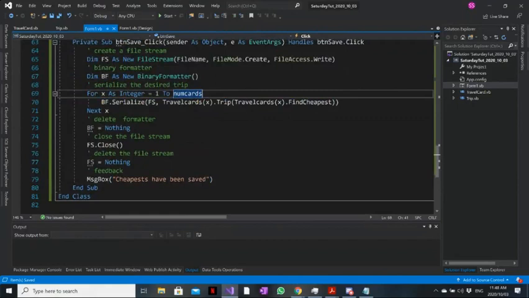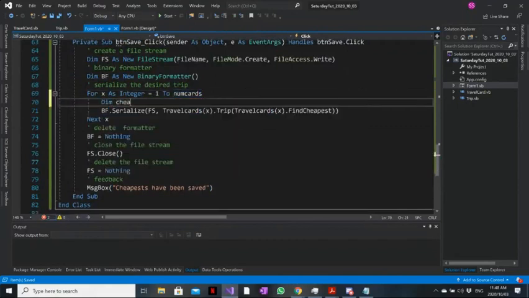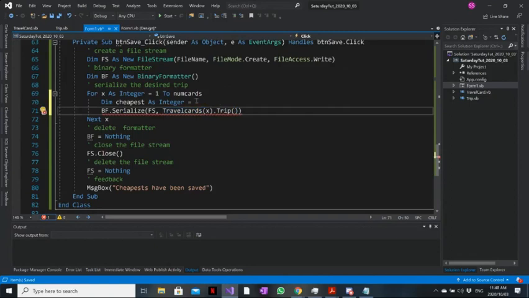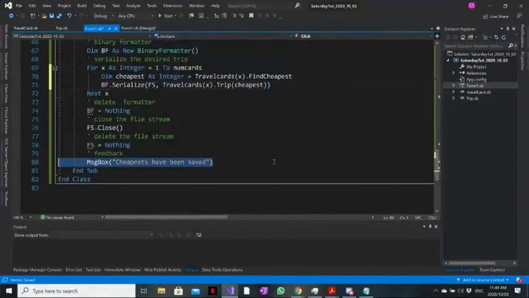Let's dissect this a little bit. So let's go dim cheapest as integer. I'm going to set this equal to Control X, Control V, and then we're just going to put cheapest in here. Does that help in any way? So what I'm saying is, first get the index of the cheapest, which is actually the card.find cheapest. Then I'm saying, send the trip at the cheapest point to the file stream and serialize it. Does that make sense? Yeah, okay, cool. As long as that makes sense. So there, now the cheapest have been saved.